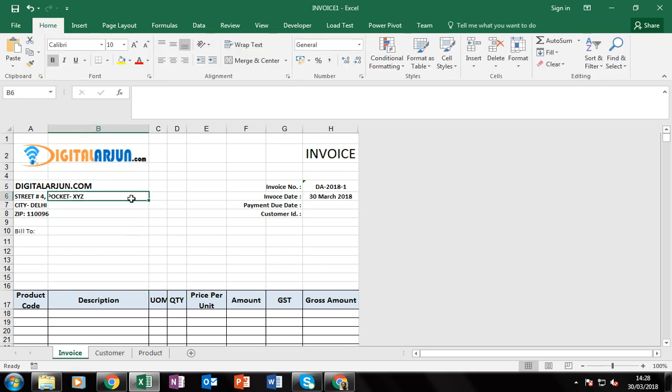Okay, the logo came here. Now at the top right side, I have written invoice, and just to keep it larger, I have changed this font. Then some details like invoice number, invoice date, payment due date, customer ID have been inserted here. Then at the top left side I have mentioned the company's own name and address and all.